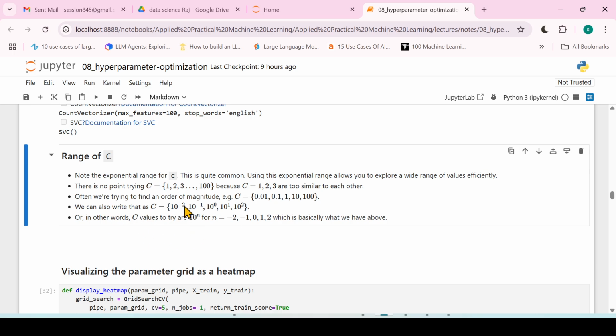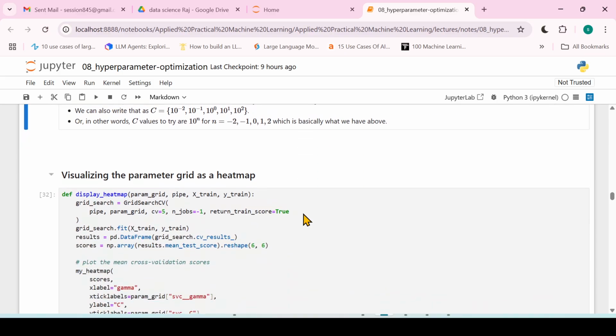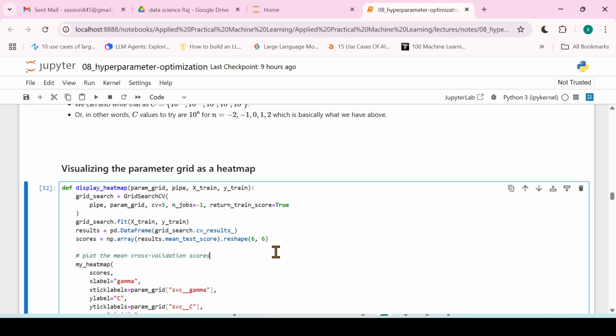Or in other words, we can also say 10 raised to minus n, and n could be any value, like between -2 to 2, or -10 to 10, something like that, right? Here we can visualize the parameter grid as a heat map.